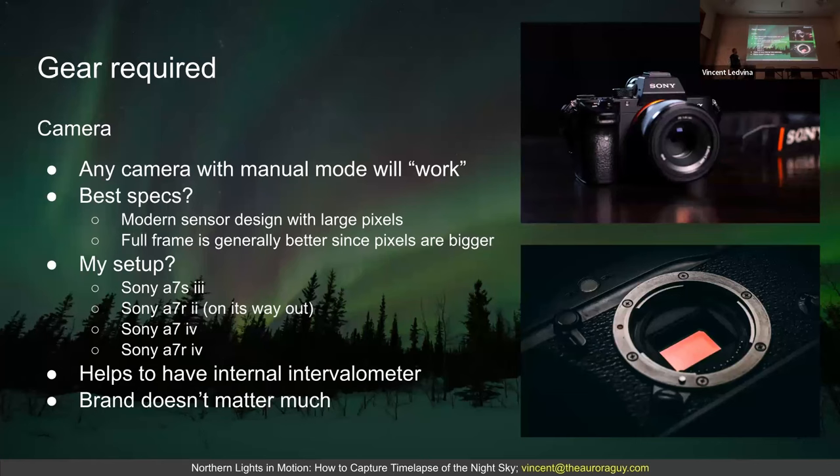And full frame cameras that are the same resolution as an APS-C camera. So APS-C is a smaller sensor size, right? Let's say it's 24 megapixels on APS-C, 24 megapixels on full frame. Those full frame pixels are going to be bigger. Those wells are going to be bigger. So really, it doesn't matter the size of the sensors, the size of the pixels. But to be honest, anything that's new is going to work fine. Any decent camera nowadays will be just fine. So modern sensor design with large pixels.